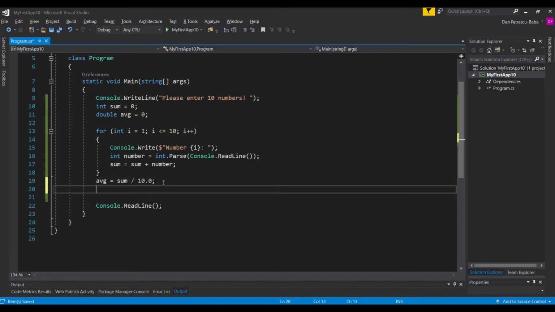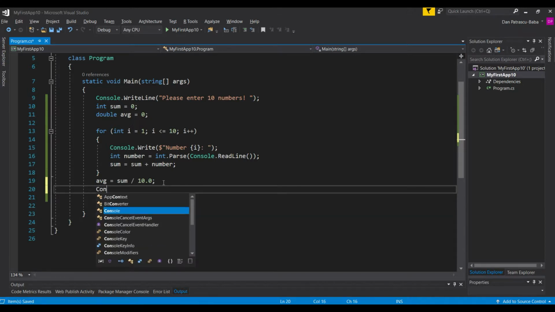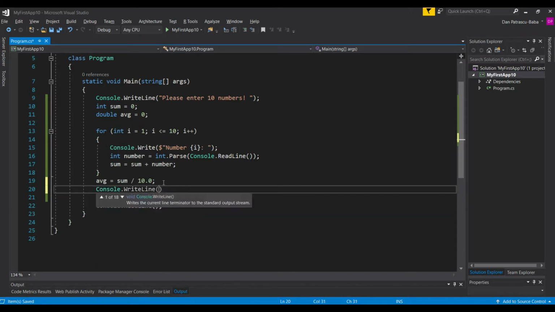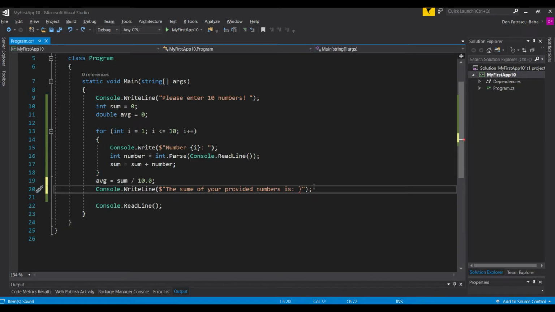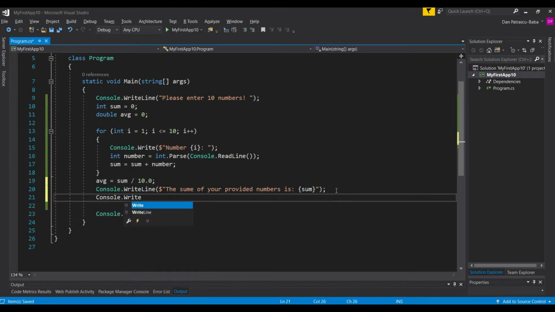And right now we could go on and Console.Write things, or Console.WriteLine things. Console.WriteLine, here it's a semicolon, and we would also use string interpolation here. The sum of your provided numbers is, and let's go one step back. Here that would be, still it's not correct, it would be sum, and then we also have to Console.WriteLine, and here what we need to do is display the average.